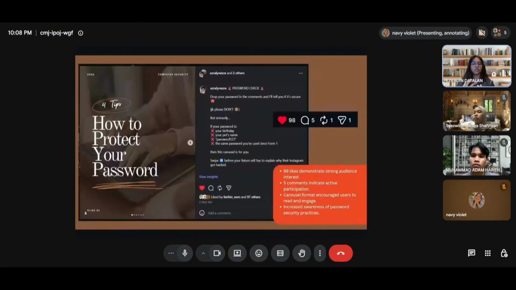So what do we find throughout these postings? We got a total of 98 likes, 5 comments, 1 reshare, and also 1 share. So it demonstrates strong audience interest and also active participation. The carousel format also encourages users to read and engage and increases awareness of password security practices.